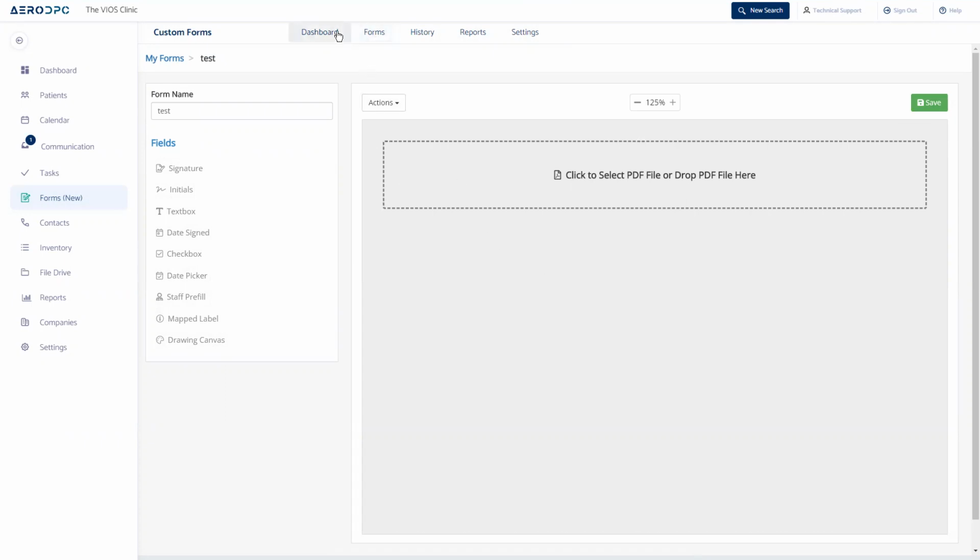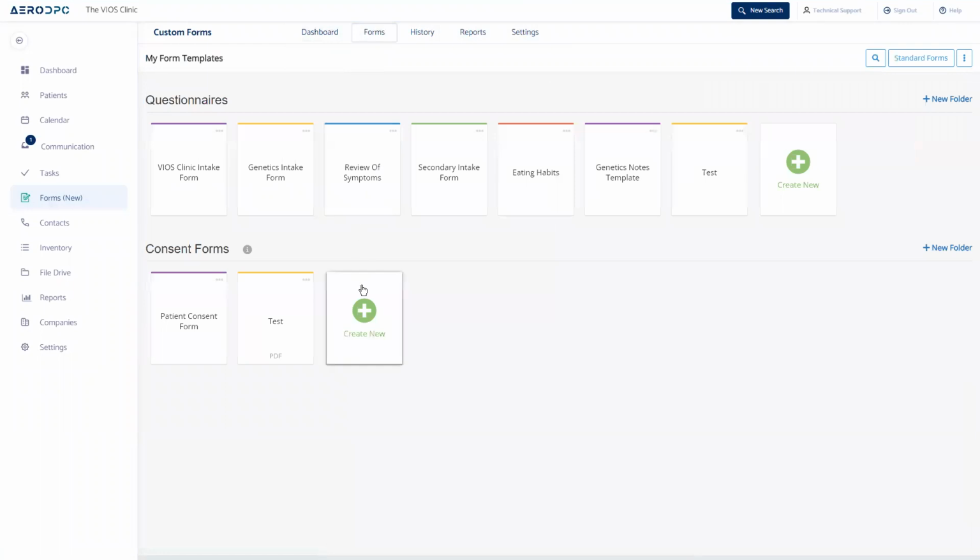So the two main differences between the questionnaires and consent forms is that questionnaires is pretty formatted questions that they can respond to, whereas the consent forms is going to allow them to sign and date any pre-existing PDF or a new PDF that you create. Understandable.